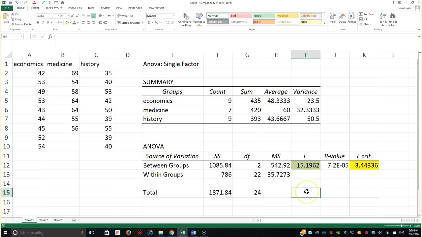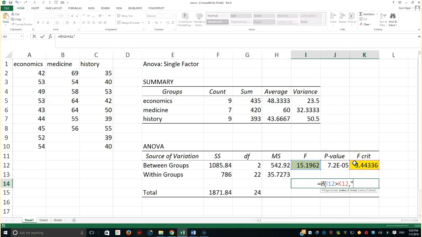Actually, I could go ahead and even do these three cells just to be a little bit neater. And I could say here, equal, if this value is greater than this value, we're going to say go ahead and reject it. Otherwise, accept the null hypothesis. And it's really very easy to see this. And now with an IF statement, we see we have rejected that.